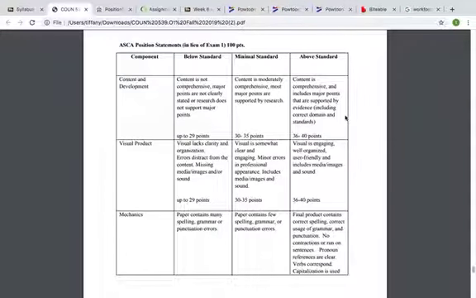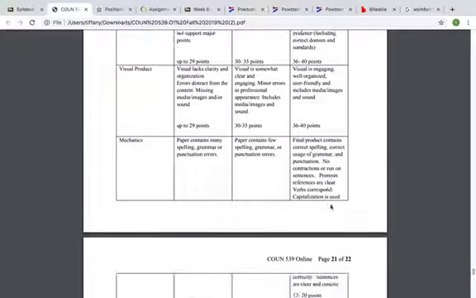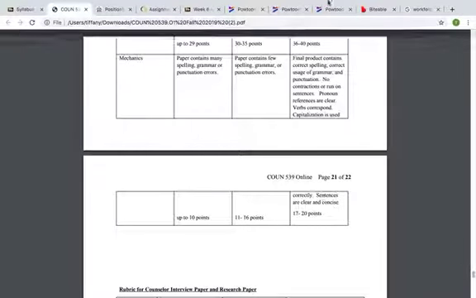All right, so the Ask a position statements, which is in lieu of exam 1, is worth 100 points. There's content, and so that's up to 40 points. There's a visual product that you're going to have to create that is worth up to 40 points. Mechanics, worth up to 20.